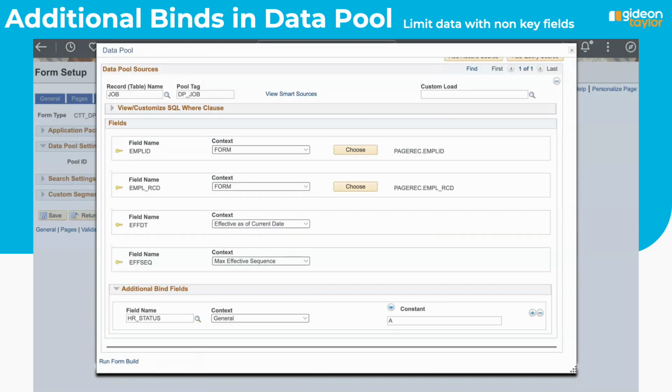A for active. One caution to keep in mind when using the additional bind feature is that it does add restrictions to your data source beyond the designated key fields. This means there is potential that you may end up with no matching values when the data pool runs.